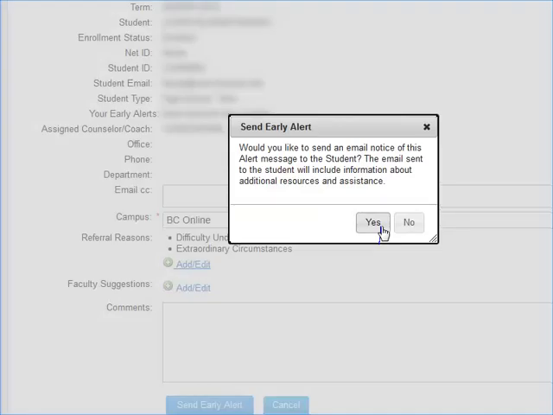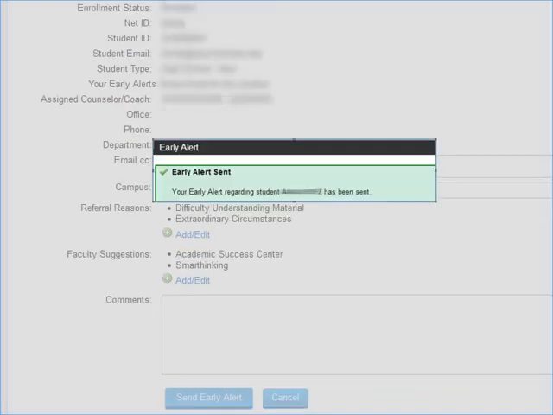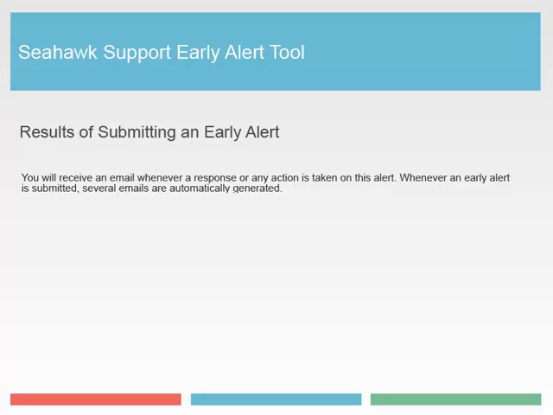The Send Early Alert confirmation message will display. To send an email notice to the student about this alert, click Yes, otherwise click No. The Early Alert Sent message displays, confirming the alert was sent. You will receive an email whenever a response or any action is taken on this alert.